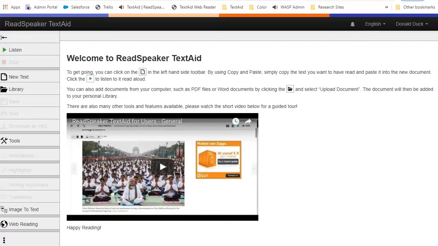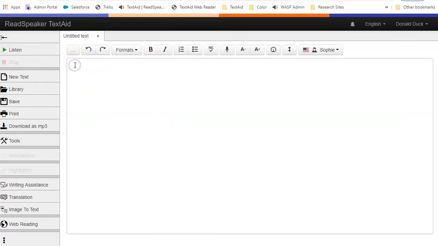If you are working on a document, paper, discussion post, etc., and want to listen to it before submitting it, copy and paste the information into the New Text area in Read Speaker Text Aid. First, click on New Text on the left-hand menu. Then paste the text into the document. You can click Listen to hear it read to you.